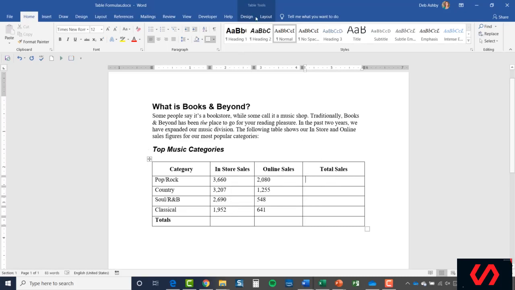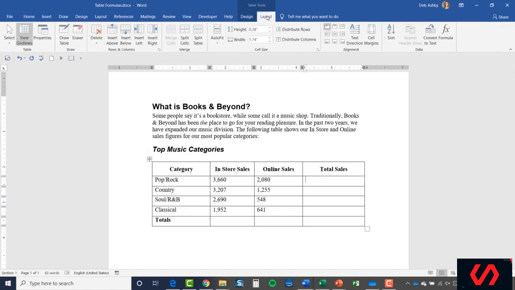Well, let's jump up to our Table Tools contextual ribbon. Let's go to our Layout tab. And in the data group on the end, you'll see you have a button that says Formula. And if I hover over, you can see the screen tip. It says add a formula to a cell to perform a simple calculation such as average, sum, or count.